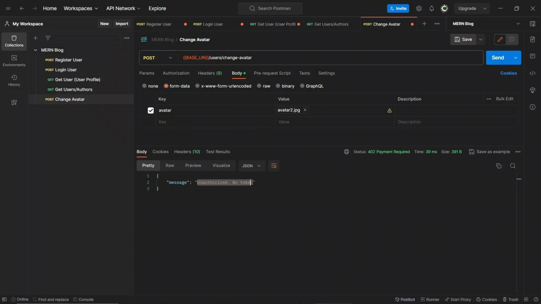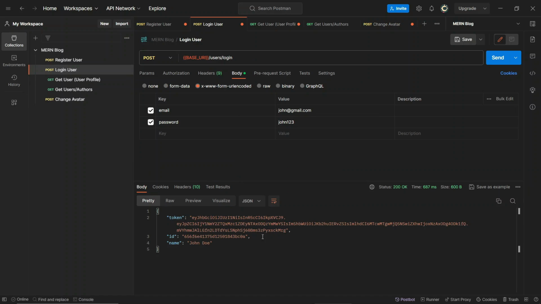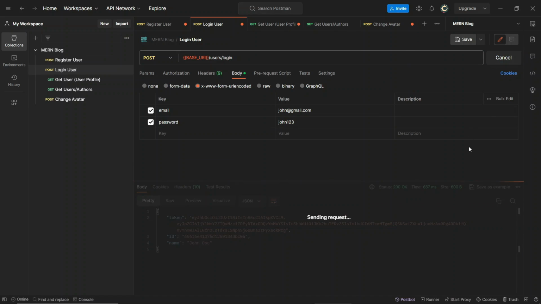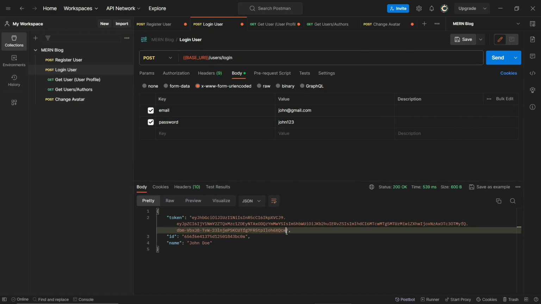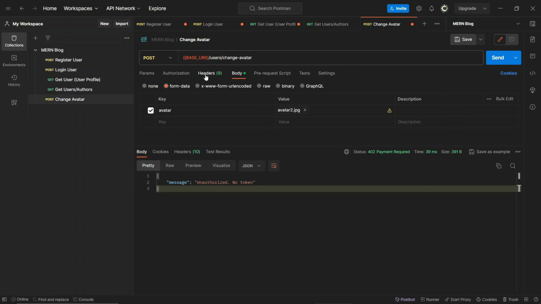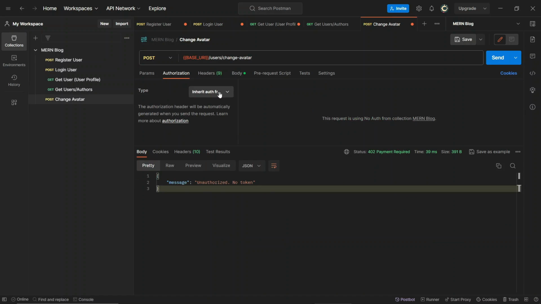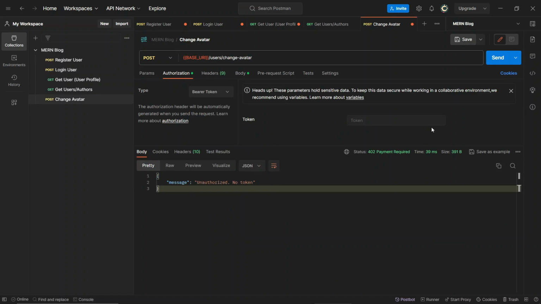And unauthorized, no token, yeah, because we haven't signed in. I'm going to sign in. I actually have a token here, but I'm going to sign in as John Doe here, and then copy this token, come back to change avatar. In the authorization, I'm going to choose bearer token and then paste the token, right? Now let's go ahead and send the request again.